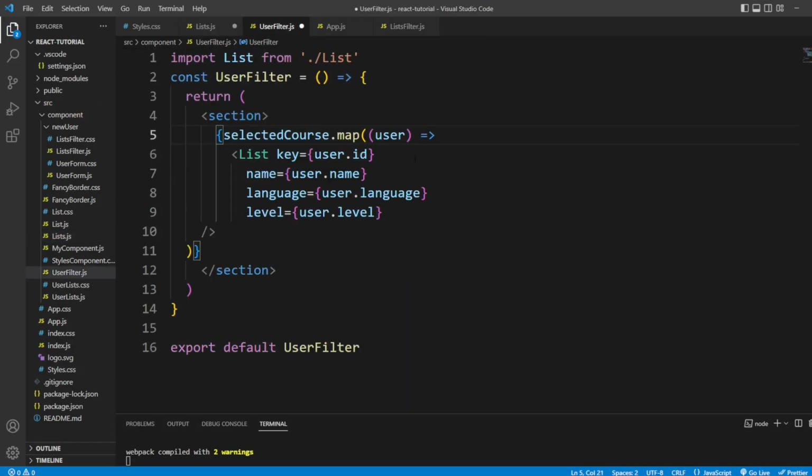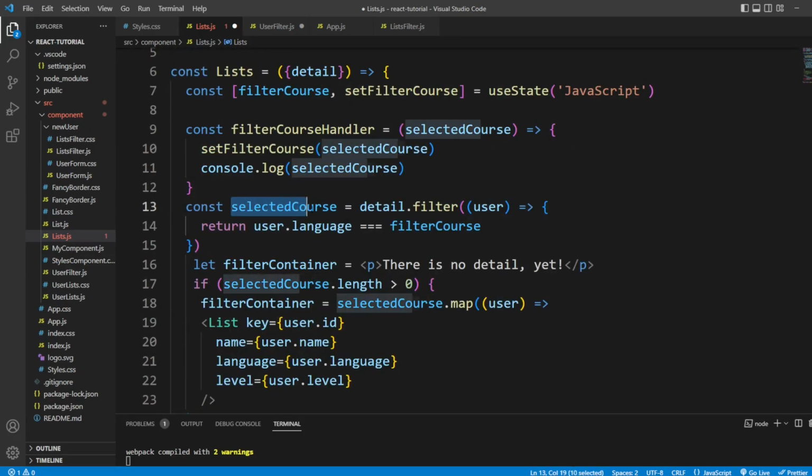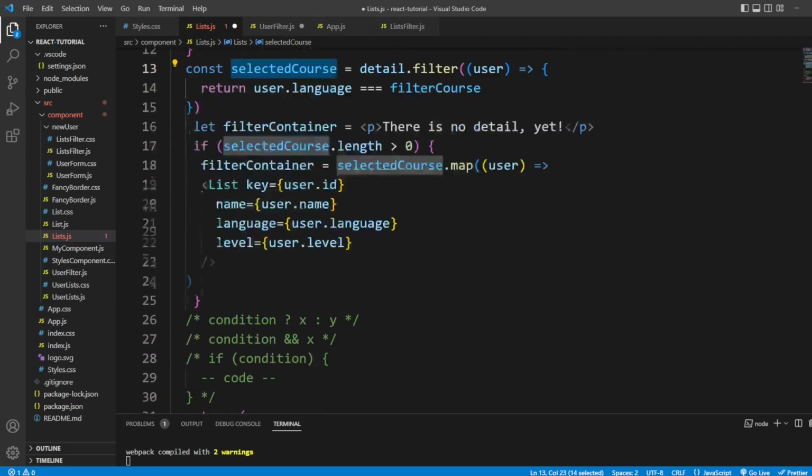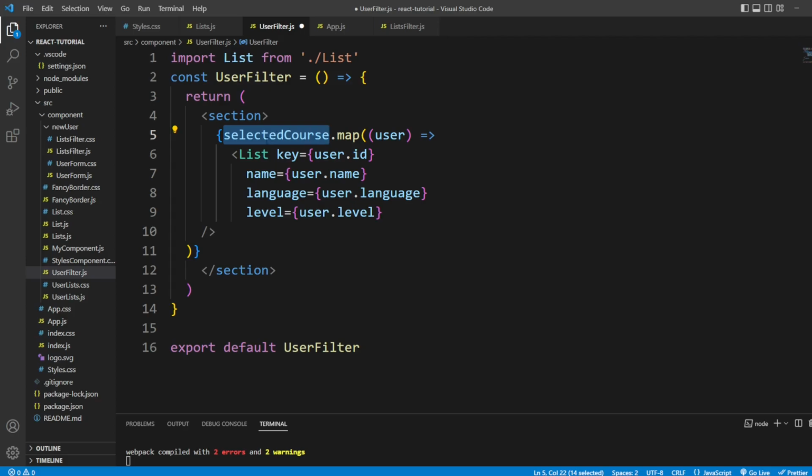Now user filter.js file selected course array is not present. So we must supply it to the child component. Declare the list item attribute and use this selected course function as a value. As a result, inside userFilter.js file, selected course should be replaced by the props.list item. And here, parenthesis, add the props argument. Now save it and go to the list.js file.